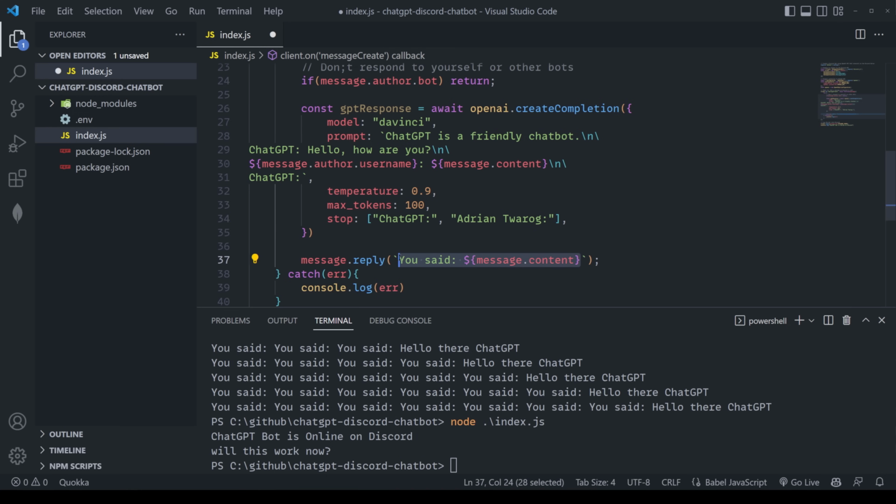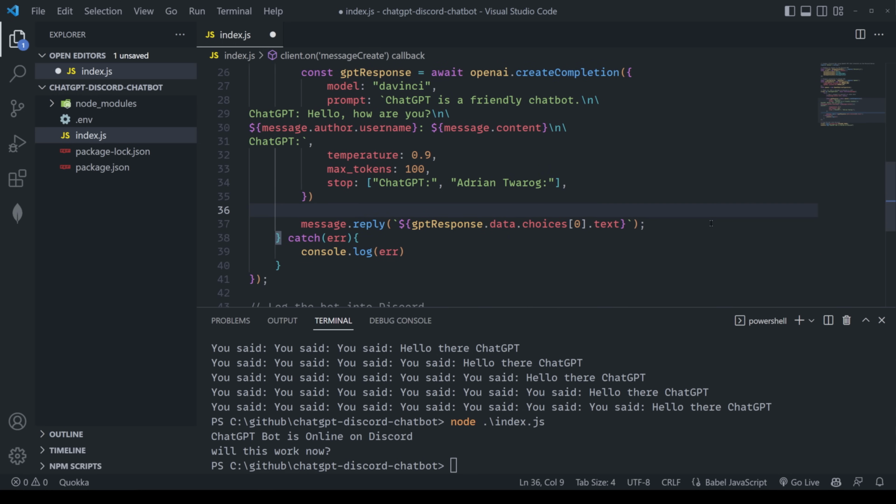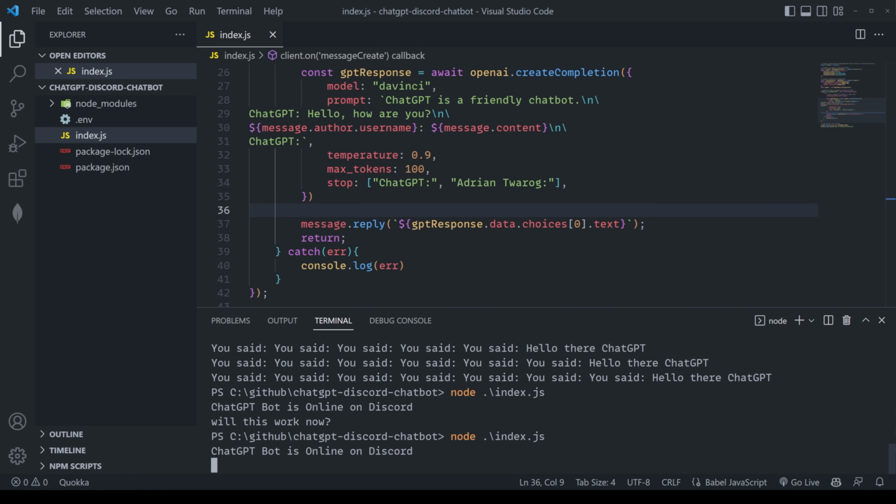Next, I'll update the message reply. The message reply will be coming from ChatGPT as a bot, so all I need to put here is the response that we get back from OpenAI. Here I'll pass in GPT response.data.choices index 0 .text, and that is it. I can now do a return because this is now ready for use. In the terminal, I'm going to run Node.js by calling node space index.js. This will start the chatbot, and I can jump back into Discord to test it out.